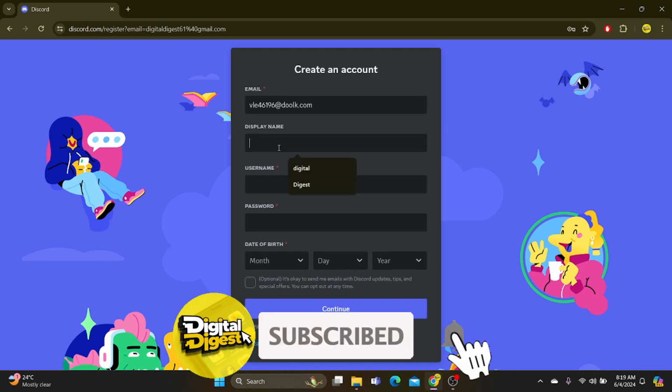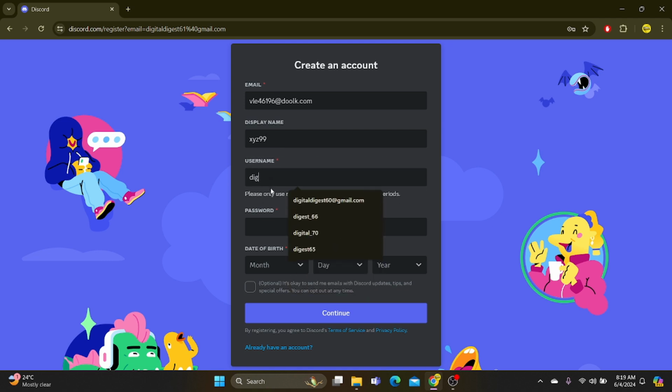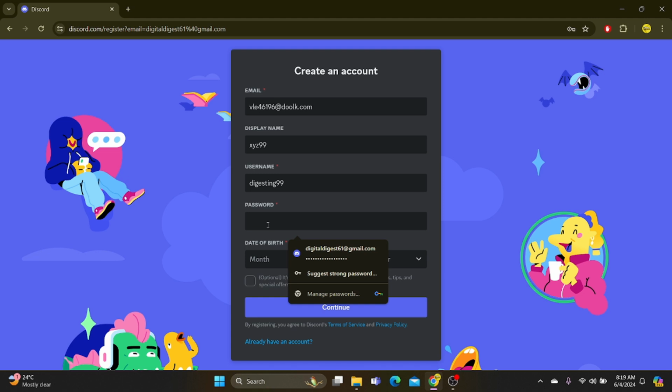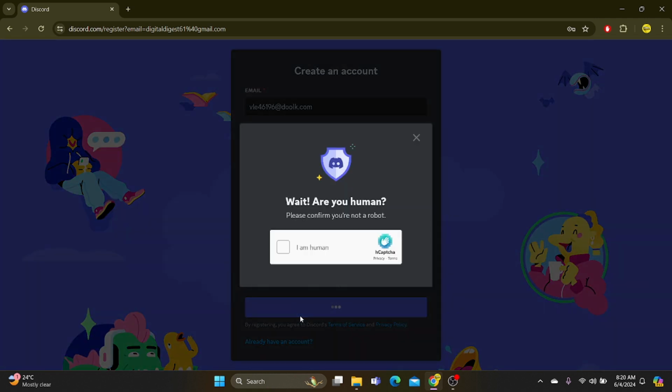So here enter your email and here you have to enter your display name as well. So you have to enter the display name and then you have to create your username. So make sure the username is unique. So once you do that, next what you have to do is enter the password. So here you have to create a strong password consisting of special characters, numbers and letters. And here you have to enter your date of birth. And once you do that, you just have to click on this button and click on continue.